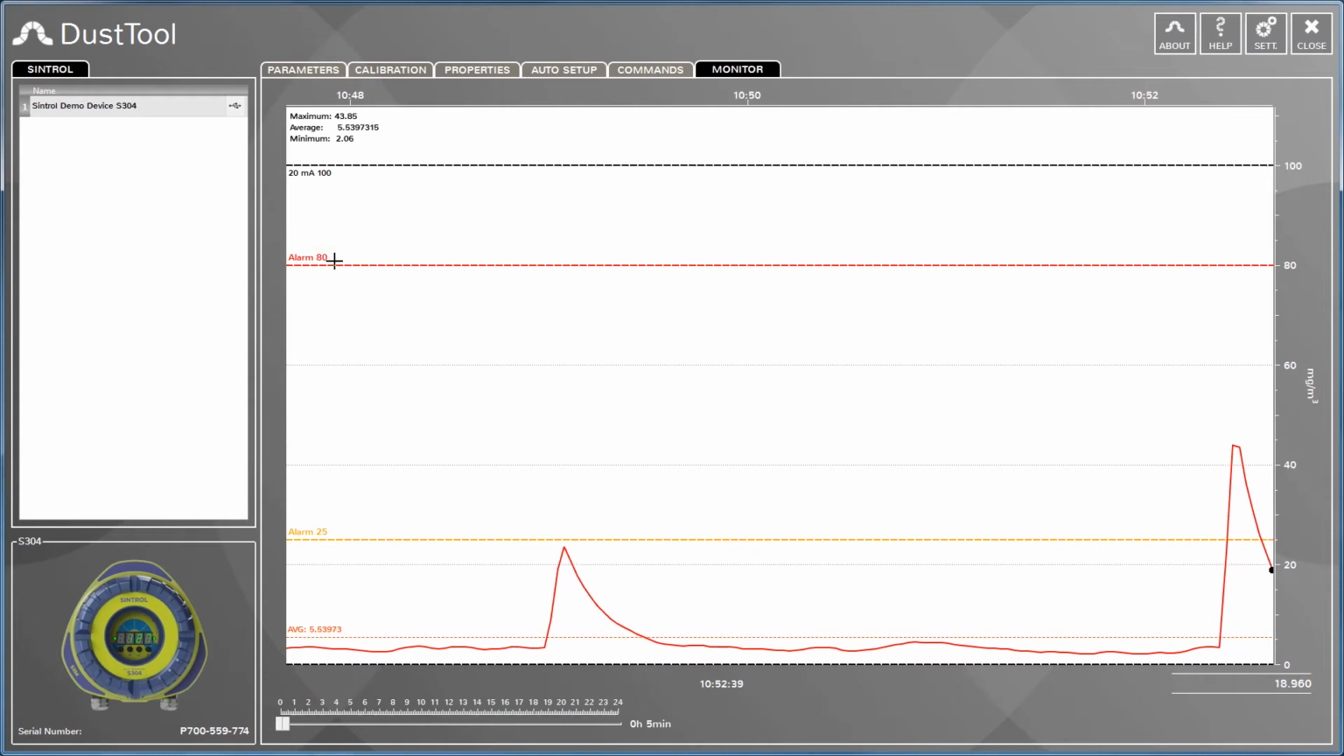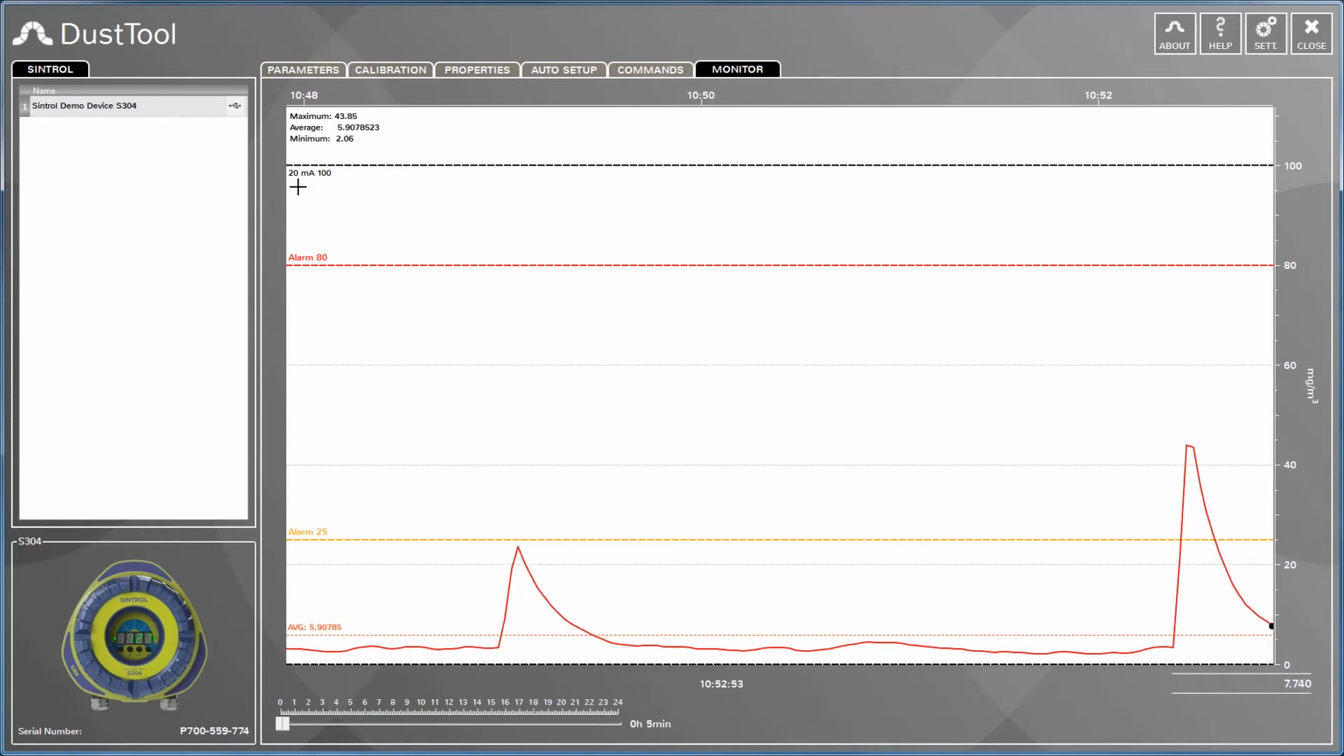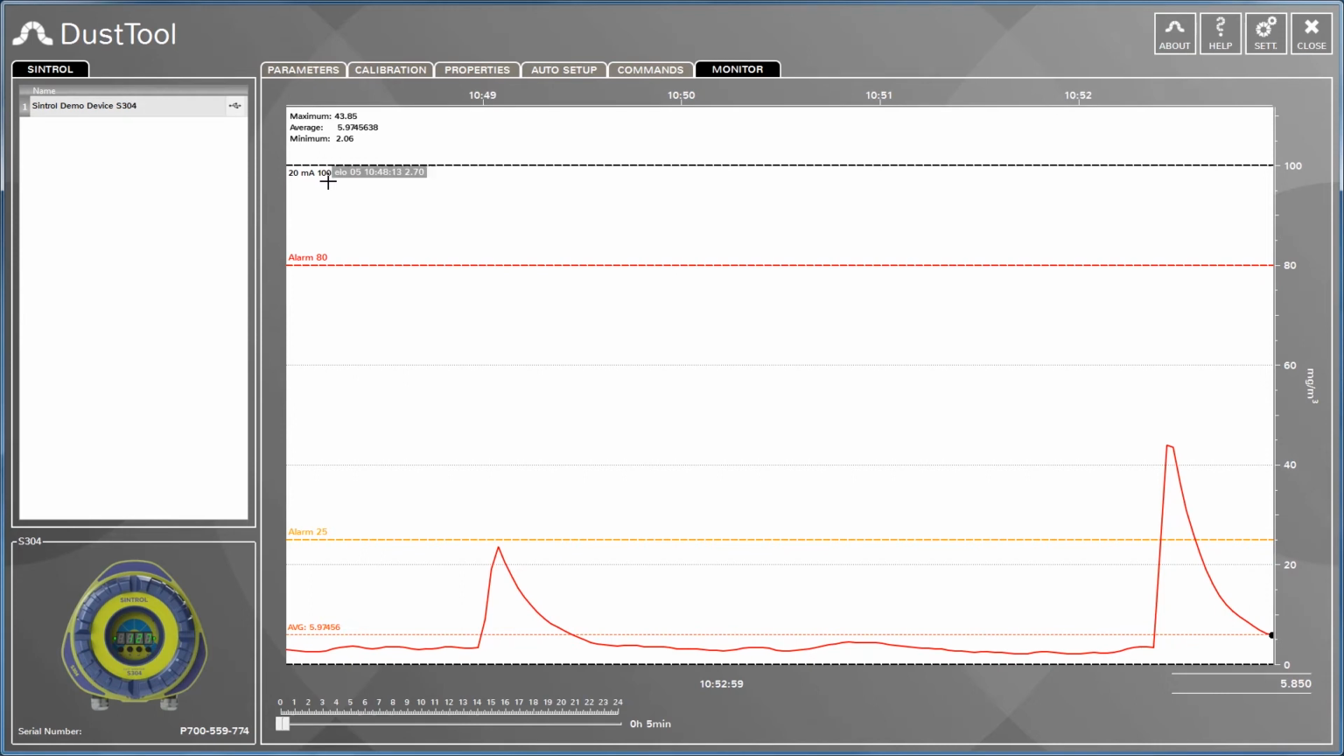Then the second line, this represents the second alarm limit, which is set in this case to be 80 milligram per cubic meter. And last but not least, we can see the setting of our 20 milliamp line. This is in this case 100 milligram per cubic meter.